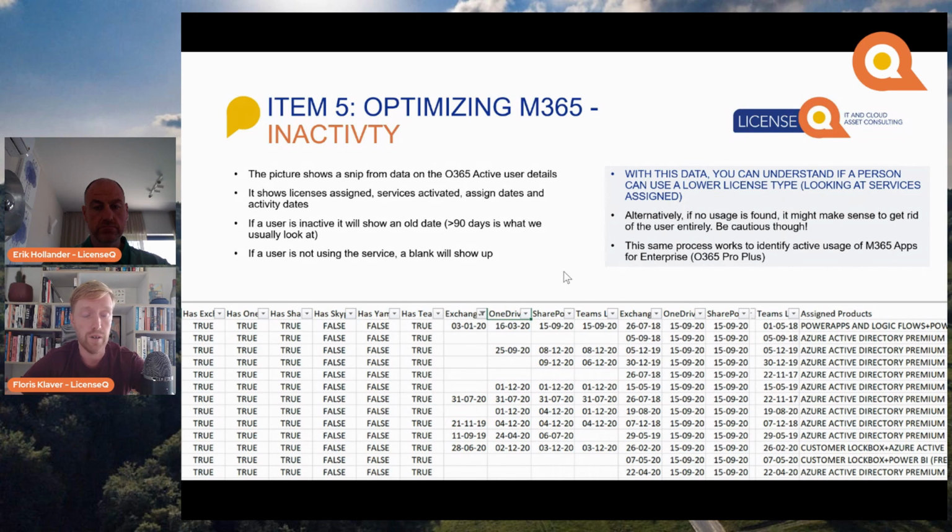And it will tell you first and foremost what type of services are assigned. You see that all the way on the right, assigned products. That is where you will see the entire list of products that are assigned to that specific user. So you see customer lockbox, Azure Active Directory, but you will always see Office 365 E3 or F3 or you name it. It's sometimes a very long list.